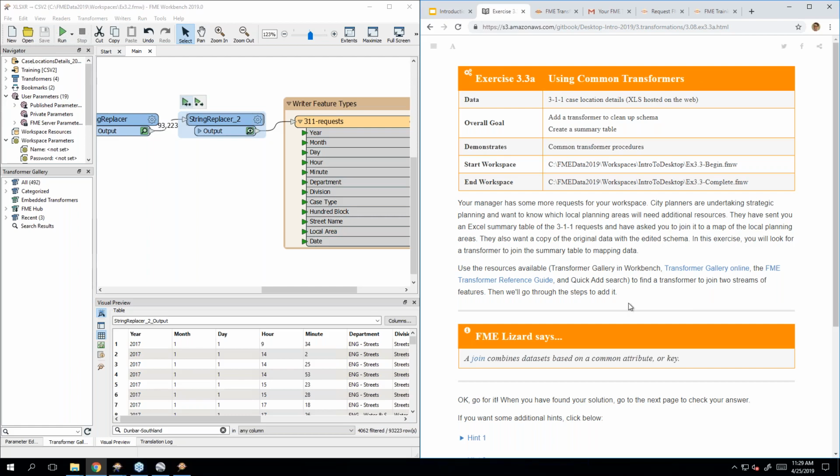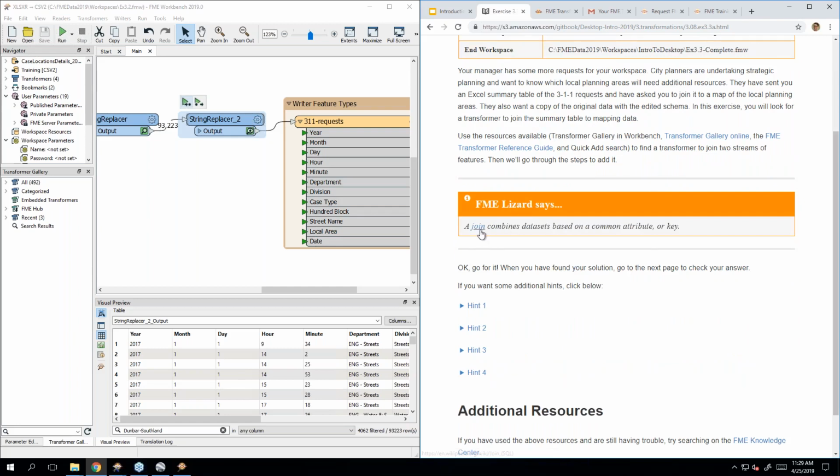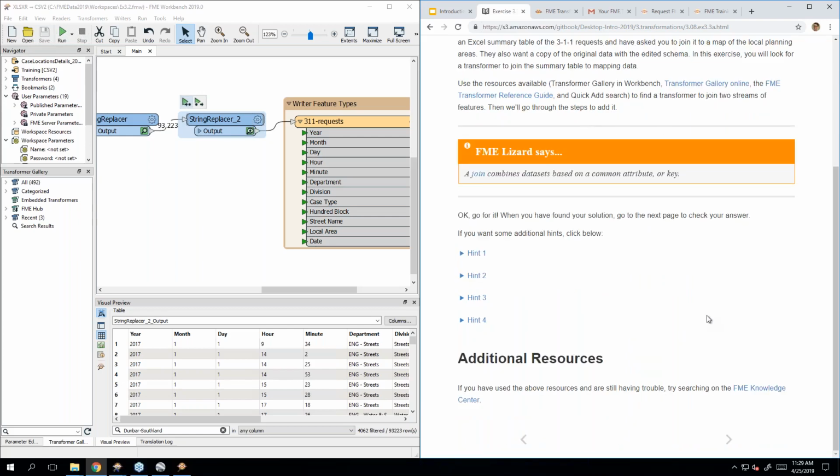So using the resources available, the transformer gallery in Workbench, the one online, the reference guide, and quick add, I'm going to give everyone a few minutes. Go try and find a transformer to join two streams of features, and then we'll go through the steps to add it. If you're not familiar with what a join is, there's a link to Wikipedia here to explain it, a common database idea. So go ahead and try that out. If you want hints, you can click these hints here to expand them and to get a little clue. And I'll give everyone a couple minutes here to try to find the correct transformer.